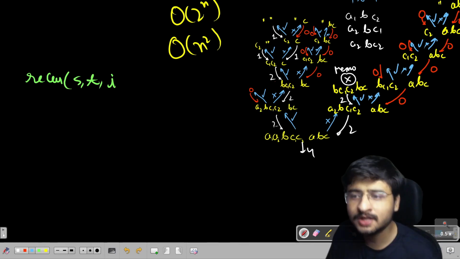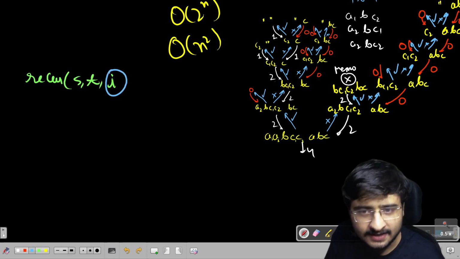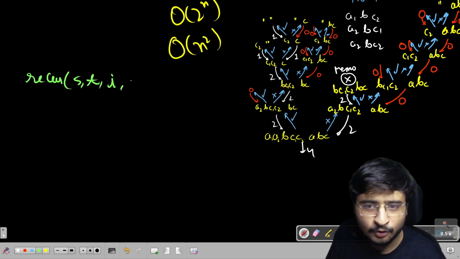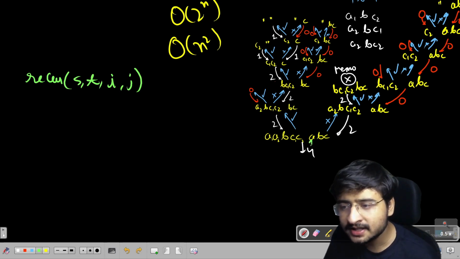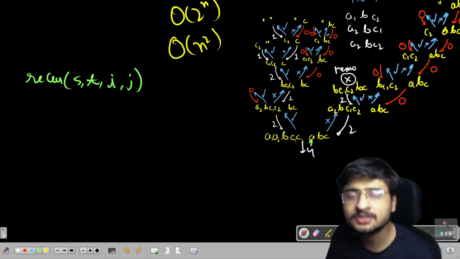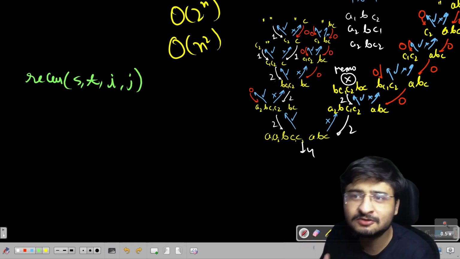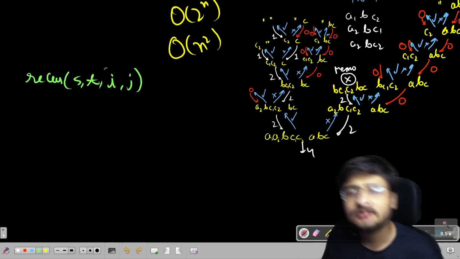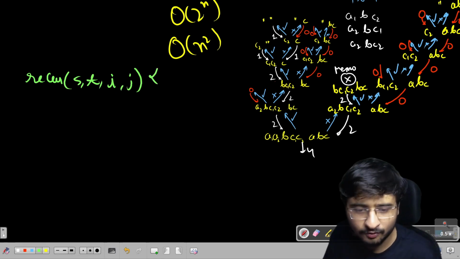I'm removing them virtually by keeping track of indexing, right? So I have an index i, and along with this I'm going to have a j index. This j index is going to point to the first character of string T. I hope this is clear. I'm not actually cutting the strings and making new substrings, which would of course increase the time complexity a lot. I'm just using two pointers iterating over these two strings itself. So full focus.